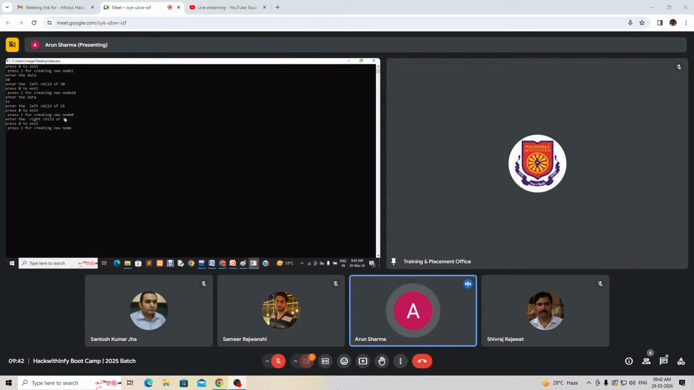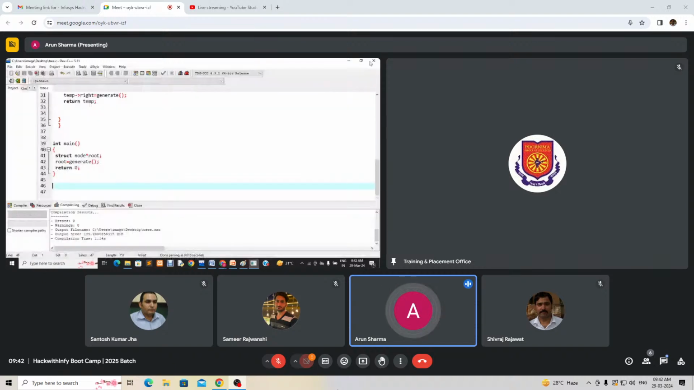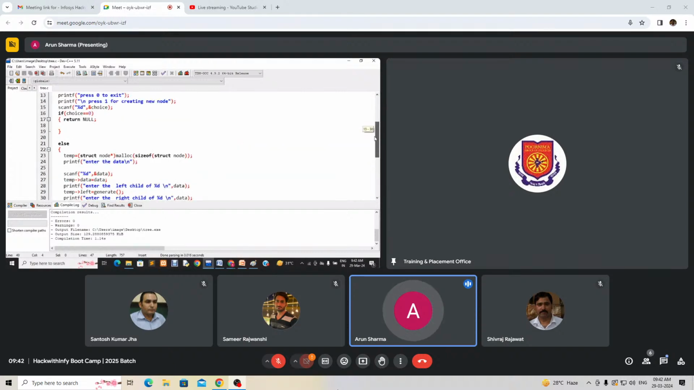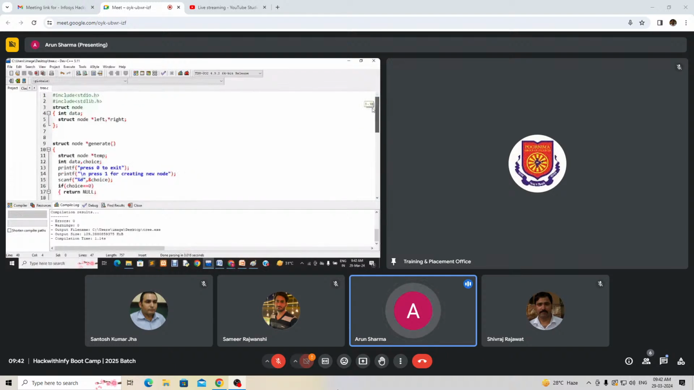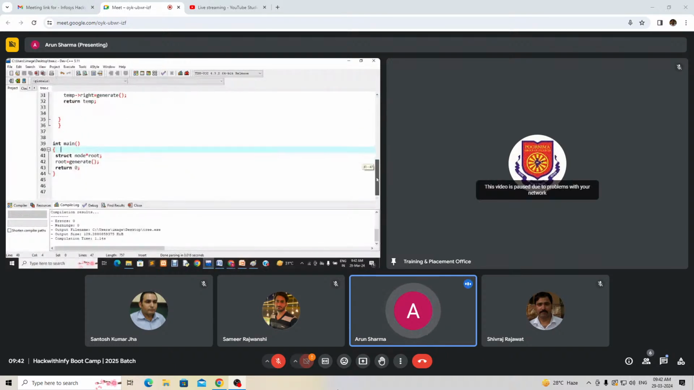Now I press 0. Right, so this is how we can simply create the code. I have just made code implementing a tree, and a main program to do the same, right? Clear?